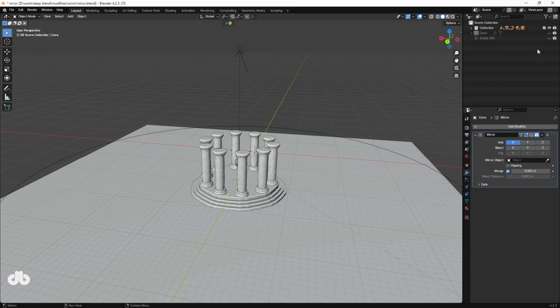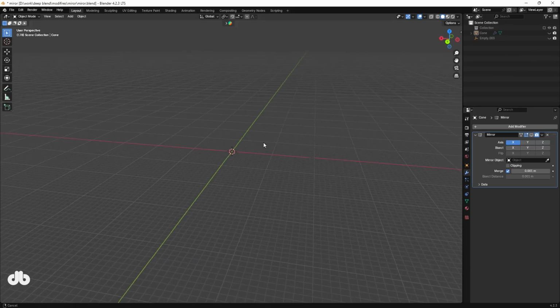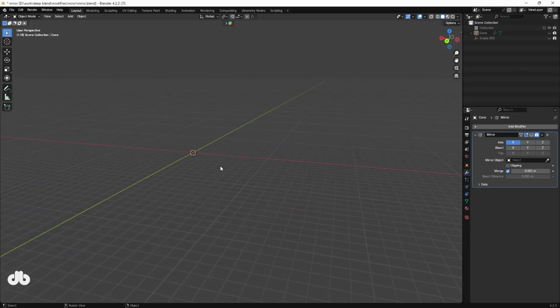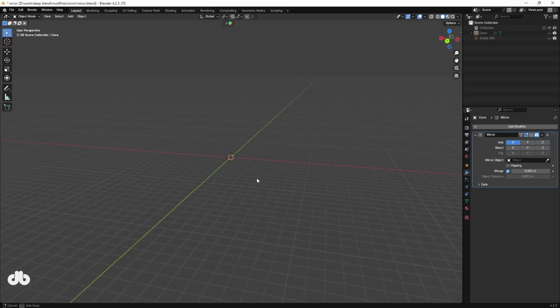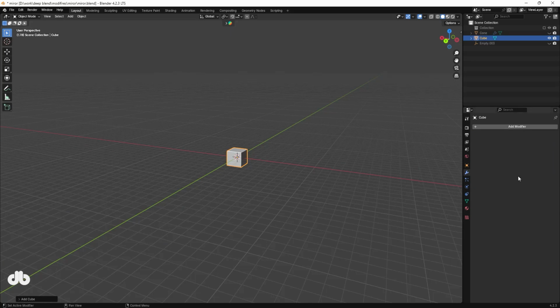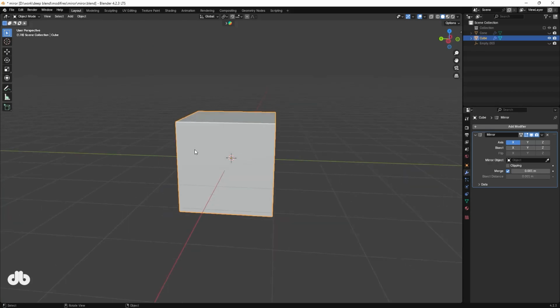Let's get started. I'll disable the temple for now, clear the scene, and we'll kick things off with a basic cube. Ready to see how we can take this cube to the next level? Let's add a new cube to the scene. Now, if we apply the mirror modifier right away, you'll notice nothing happens. Why? Let's break it down.